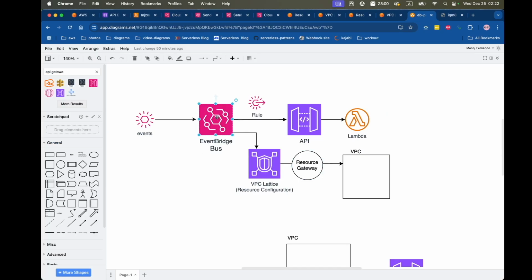So now EventBridge is able to connect to my API through this VPC Lattice Resource Configuration, which includes the connection details to connect to my VPC. And there I use the VPC endpoint that connects to the private API. And the private API then calls the Lambda function.